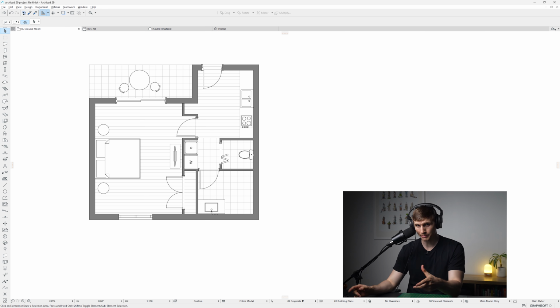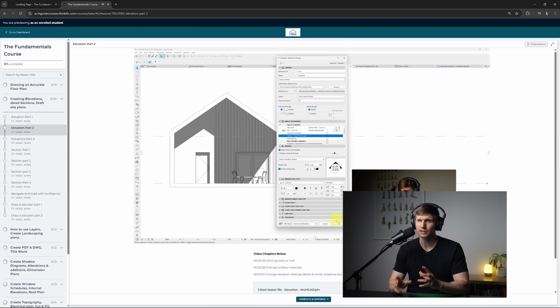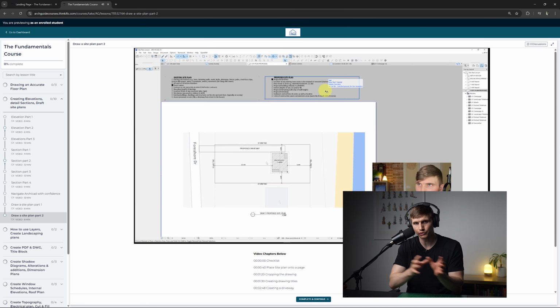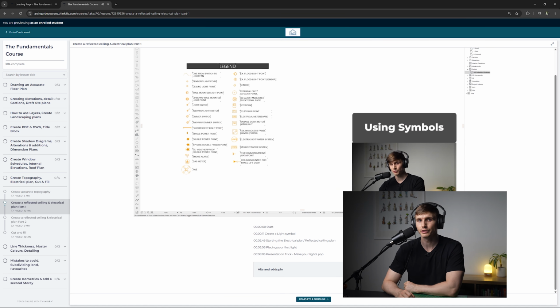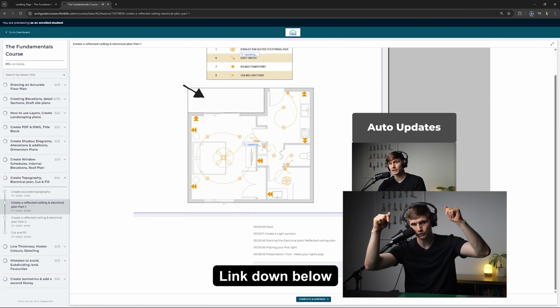With the floor plan drawn up, this is a massive step forward in your drafting journey. I'd encourage you to keep the momentum and continue building on your plans, with elevation sections and the core drawings essential for real-world projects. If you're looking for a structured path from beginner to advanced, the fundamentals course is now available, which I'll link to down below.